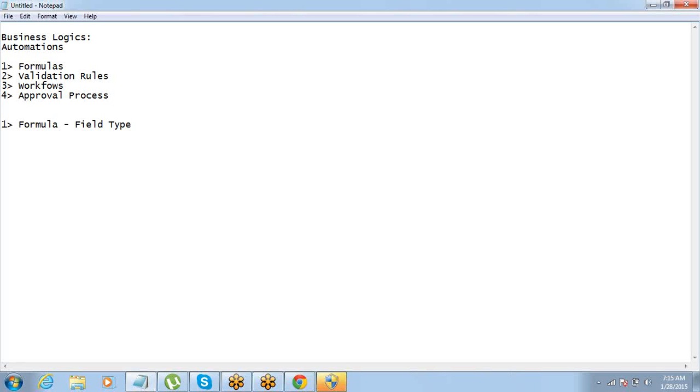You must have seen, while you create a new field, a field type called formula, right? So this is a field type where you can put a formula. You can write a formula in the field type, and this formula can use a reference from some other field. So this is something which can be done on the formula field.